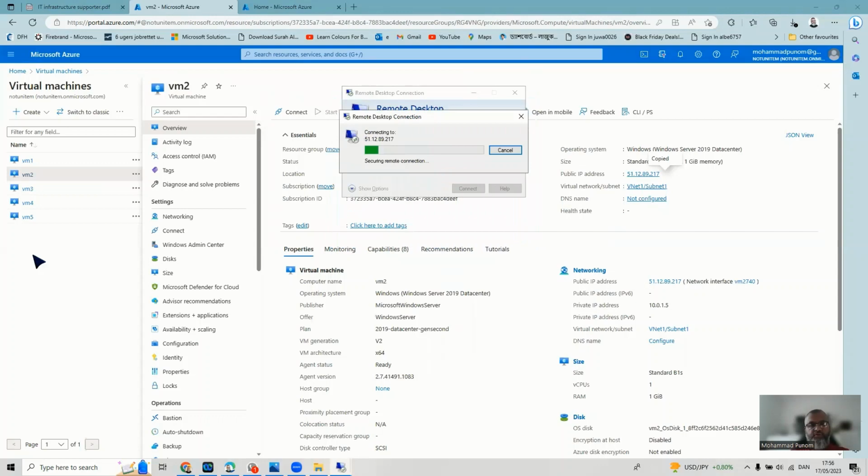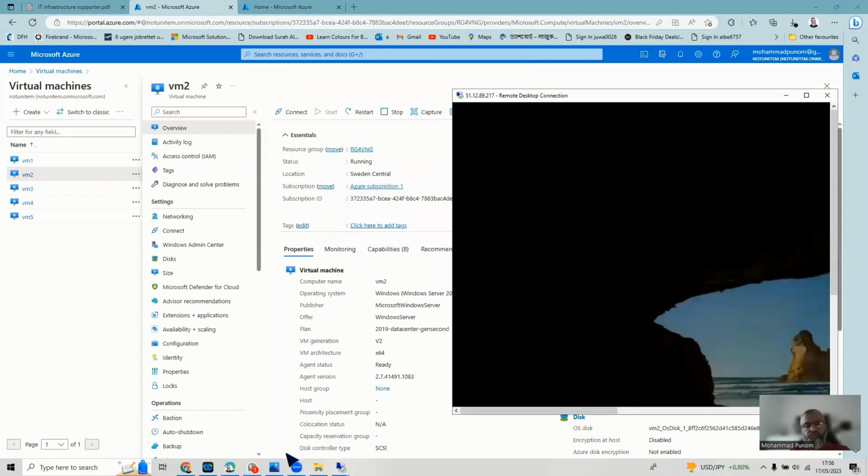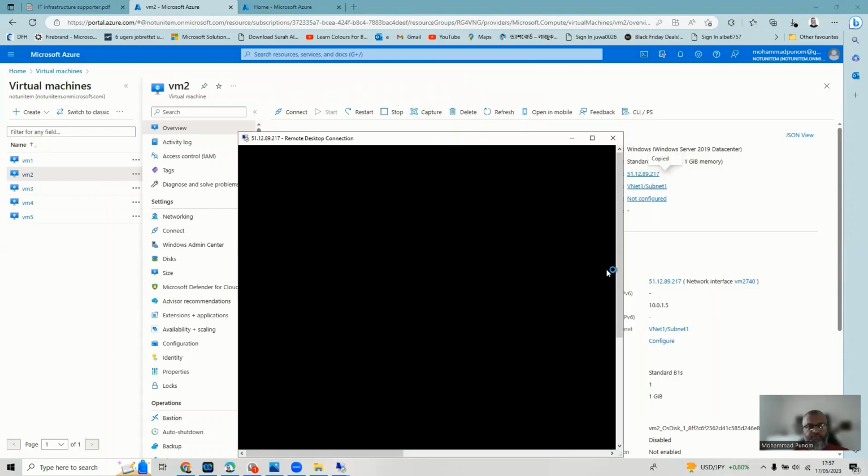Okay, disconnected, and say yes. And this is also running for the first time. That's why it will take a little longer to boot for the first time. And we'll see the blue screen very shortly for this VM2 on subnet 1 of VNet 1.